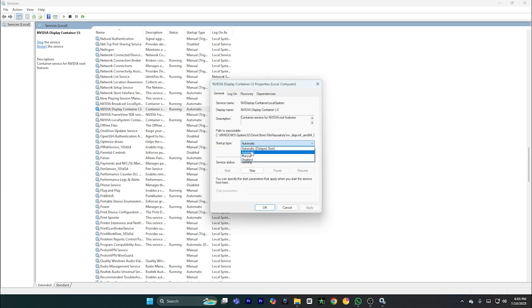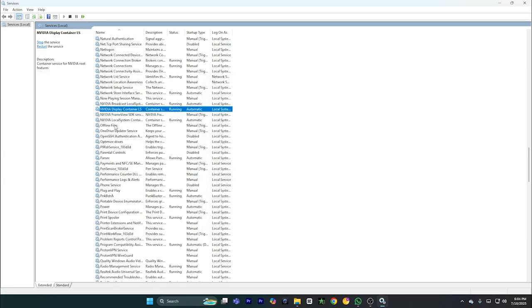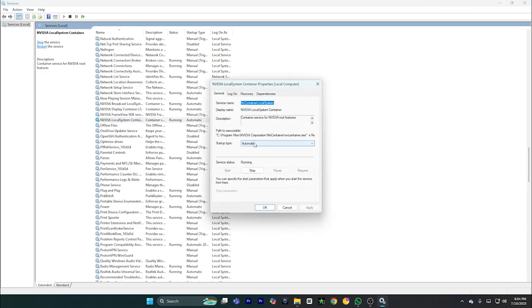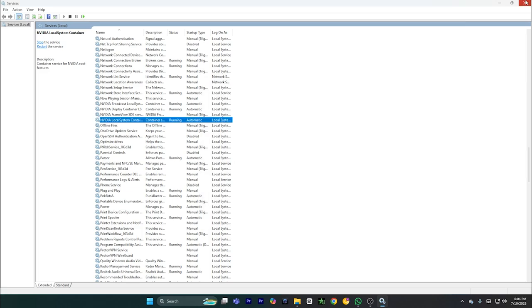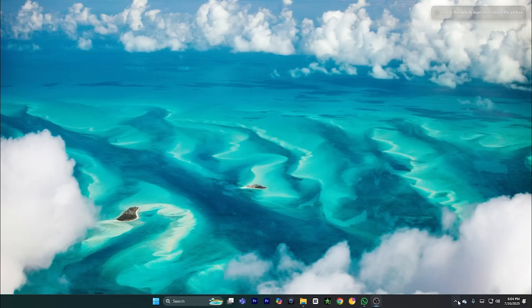If not, then you have to set it to automatic, and after that you have to click on the start button if it's not running. And after that, simply click on apply, click on OK. And then you have to find NVIDIA local system container, double click, do the same, startup type set to automatic, and then click on start and start the service. Once the service status is running, click on apply, click on OK. Close the window, and hopefully after that your problem will be fixed.